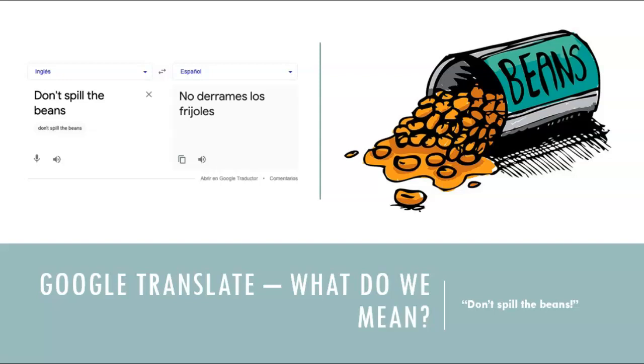Spill the beans does not mean do not talk, do not say the word, do not let out a secret, right? So obviously we get the wrong translation, and then someone not knowing the colloquial or idiomatic expressions, even in Spanish, would just put it as is, and this would be incredibly wrong.